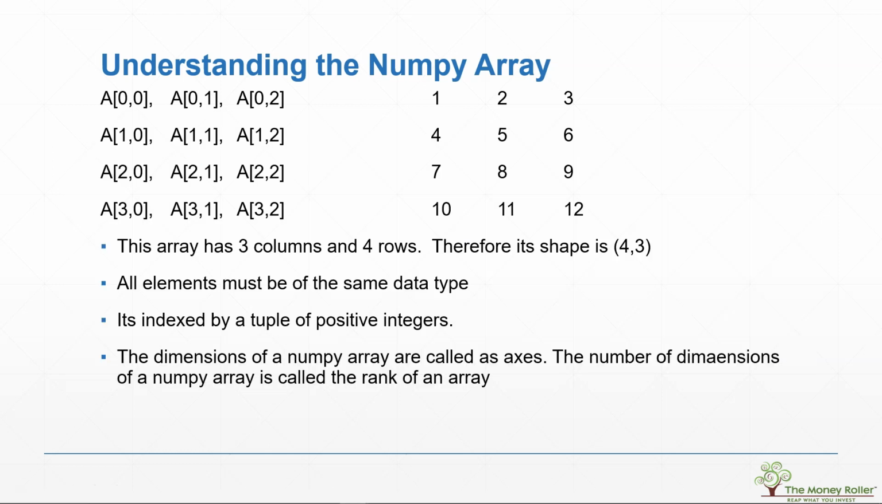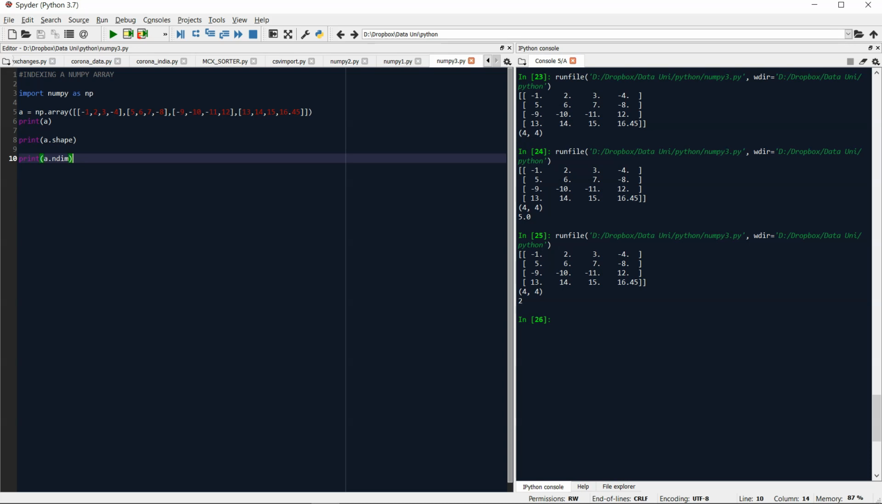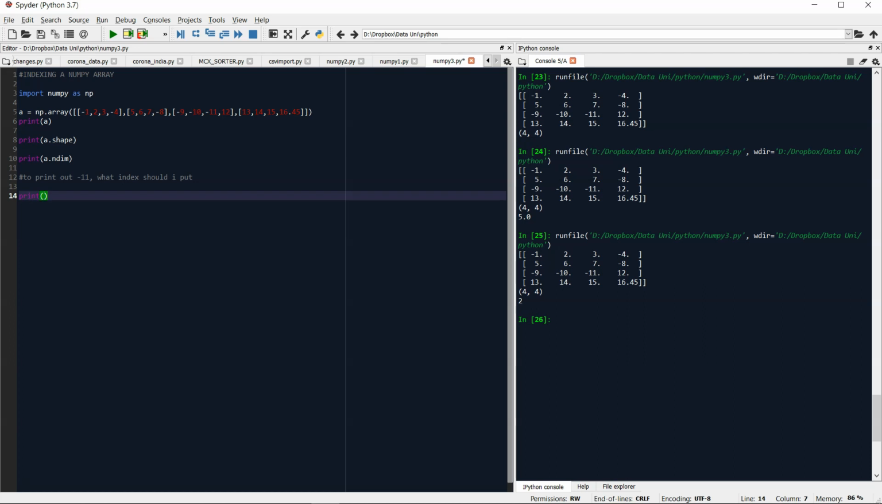Now let's go back to this array that we have got. In order to print out -11, what index should I put? Obviously I will do print A something and something. There are two dimensions. I need to add two values to this rectangle. So pause the video, think for a bit what should be the answer, and then come back and unpause it.